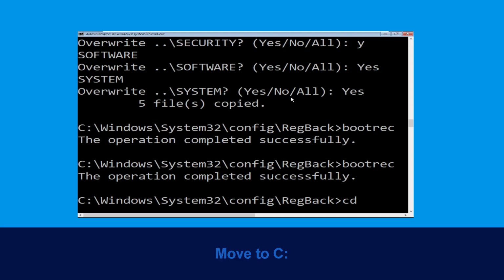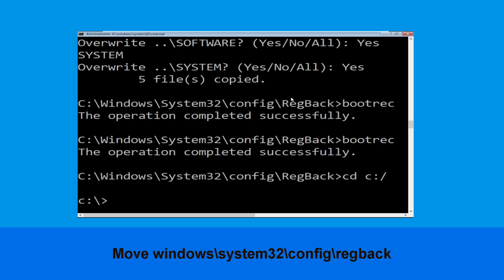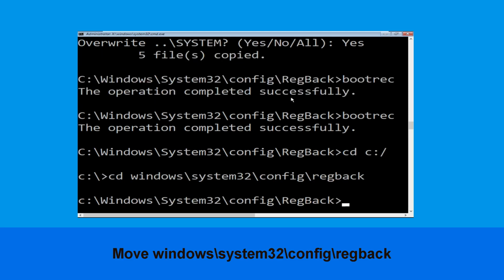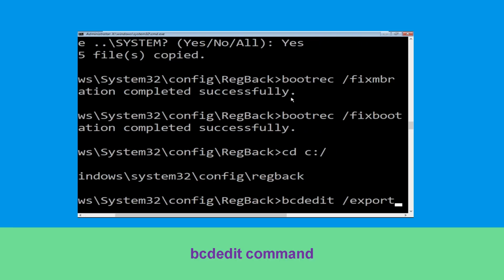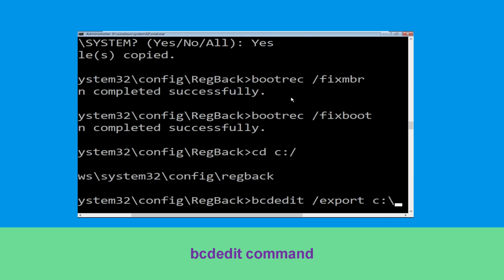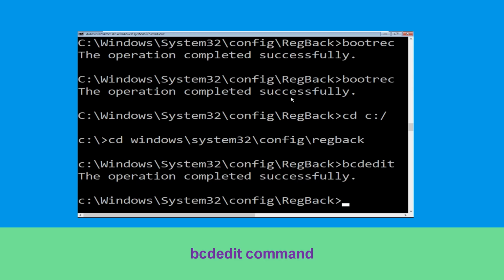Type cd space c colon / and hit enter. Now type this command cd space windows /system32 /config /regback and simply hit enter to execute the command. Now type this command bcdedit space /export space c colon /bcdbackup and hit enter.